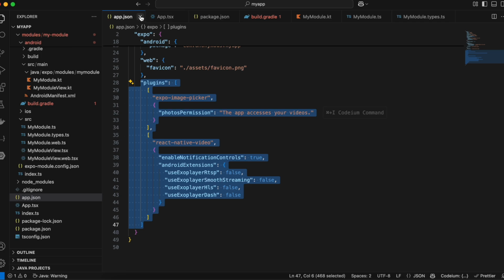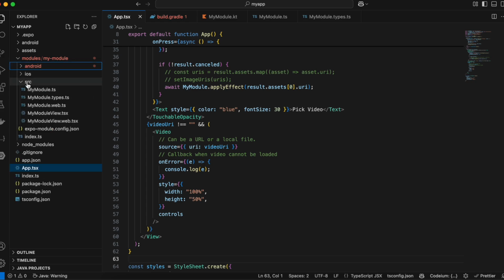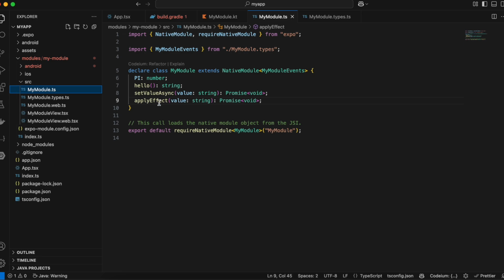Once that is done, I'll just close this. I'll close this as well. Then here I will just go to module, my module, and first we'll need to go to src my module.ts, and here you can see I have created one method named apply effect. These three methods were present by default. I have not touched anything, and it takes a value which will be the path of the selected video, and it returns a promise. Now it should return a promise of a string of that updated video which has been saved to external storage, right?